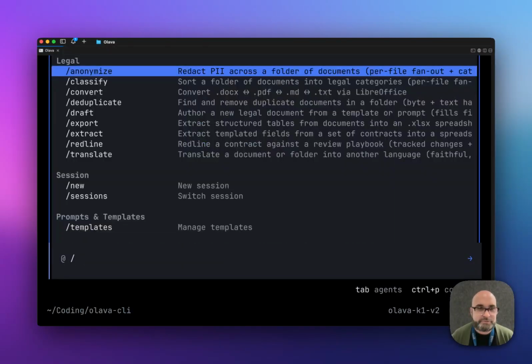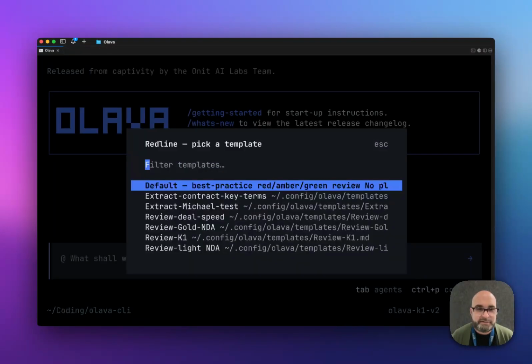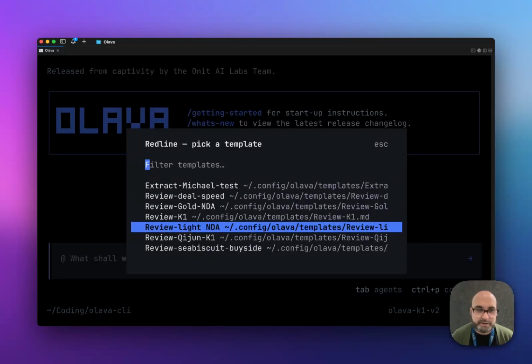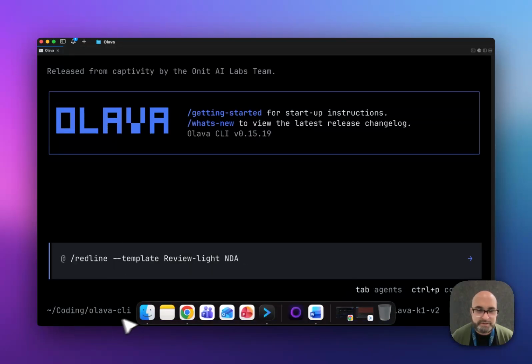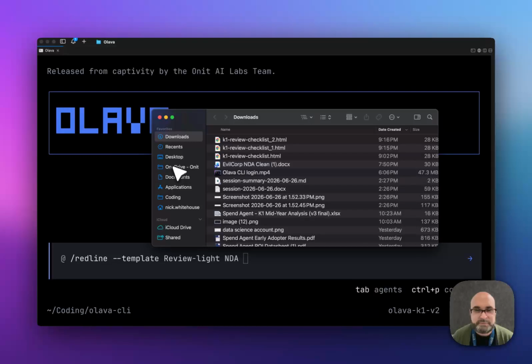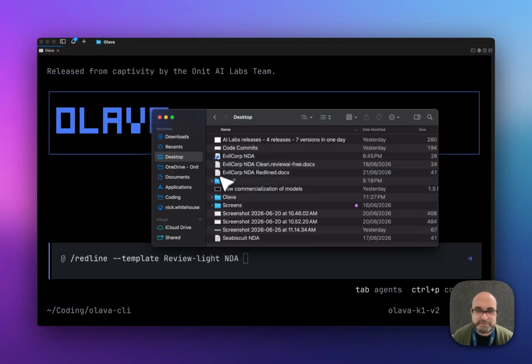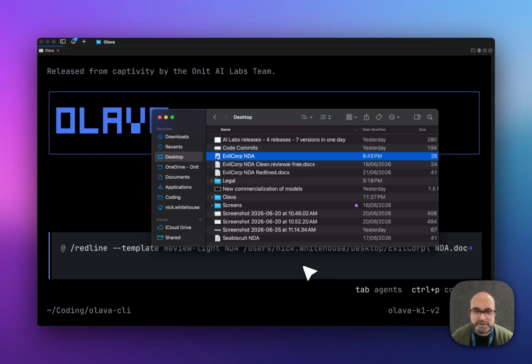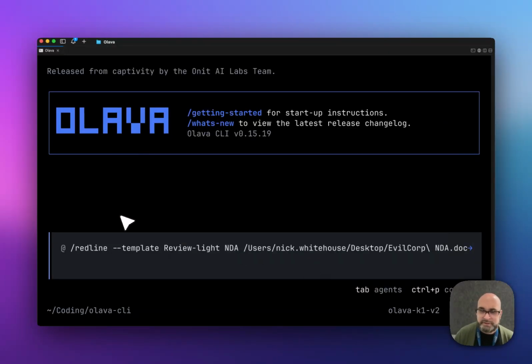So we have these legal tools. Say I want to do a quick redline here. I'll use a light NDA. At any point in time, you can just go to your file system and just drag and drop here, so you're not having to type in any of the file path names or anything like that.